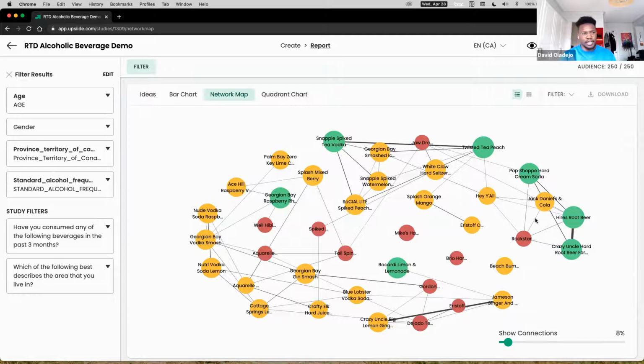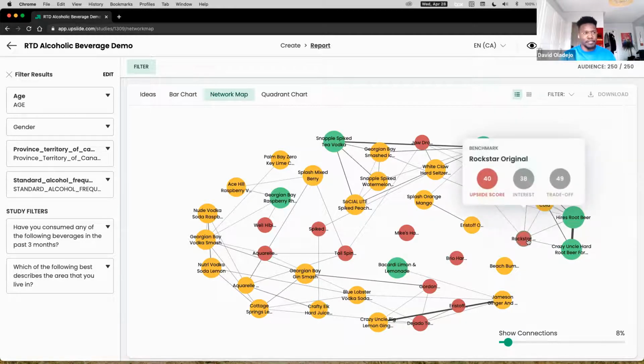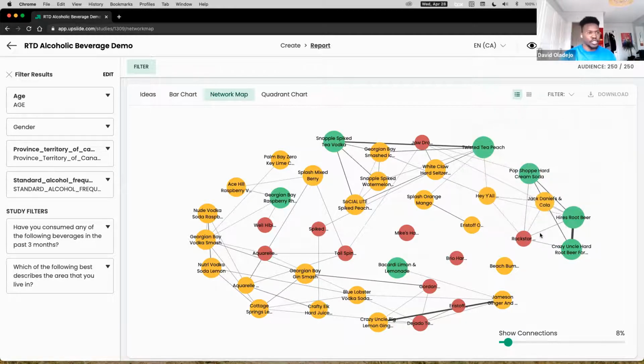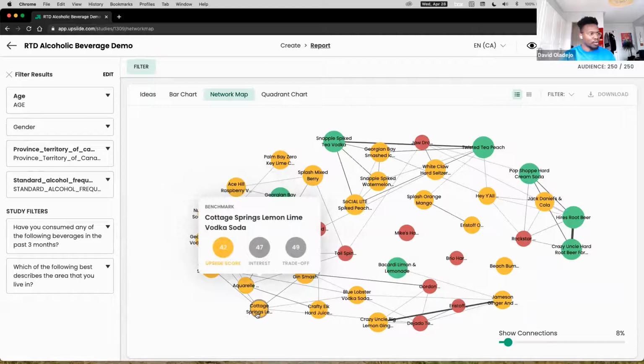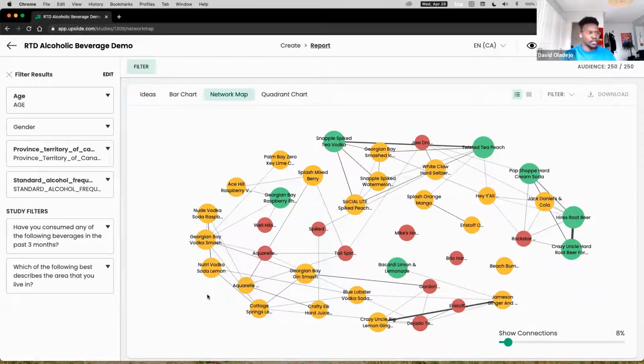This makes sense because across these 4 or 5 beverages, we can see it's all a mixture of some sort of a soda and a hard liquor. Whereas on the left-hand side, we can see all of our vodka soda, like 0-calorie type drinks all clustered together. So we have Neutral, we have Nude, Aquarelle, Cottage Springs all kind of clustering together as well. So in this study, they're clustering based on ingredients. In other studies, it might be based on the attribute, the benefit, the color of a specific idea, whatever you want to include. And that's essentially what the network map shows us.